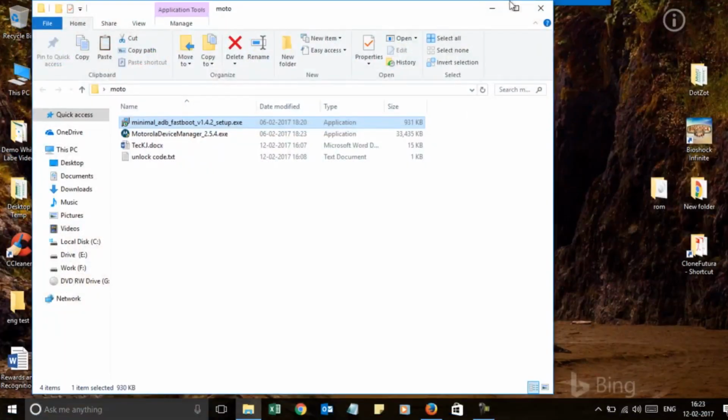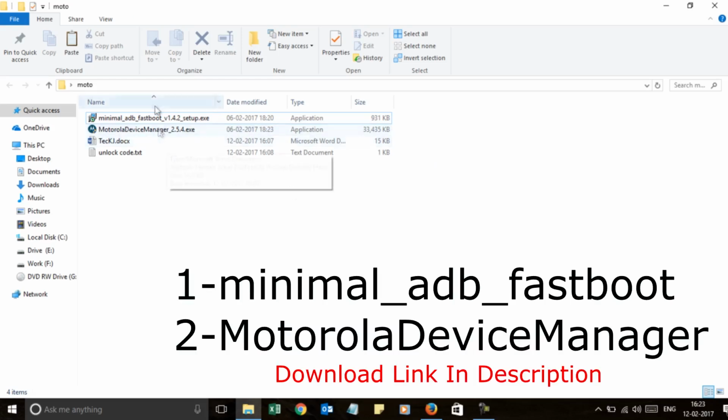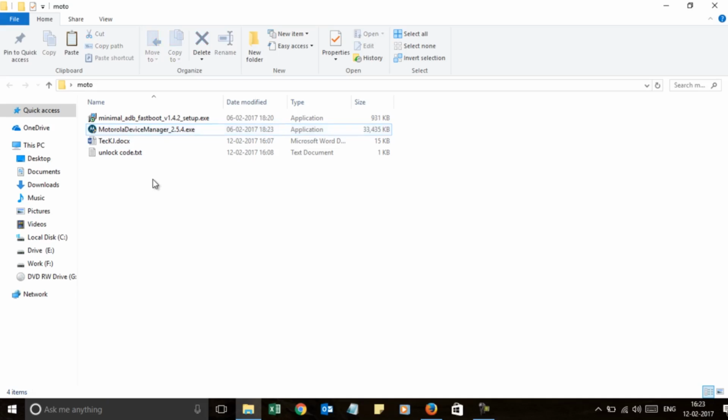Today I will teach you how to unlock the bootloader of Moto X Play. Before you begin, you have to download two things to unlock the bootloader. First is the ADB Fastboot software and next is Motorola Device Manager. The Motorola Device Manager is nothing but the drivers of Moto X Play. You have to install both of the software to make this work.